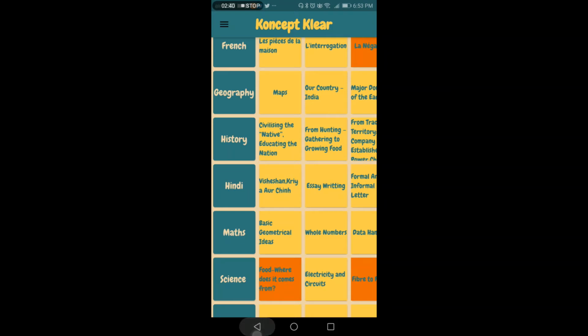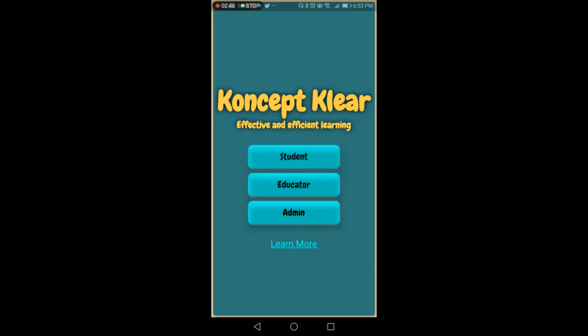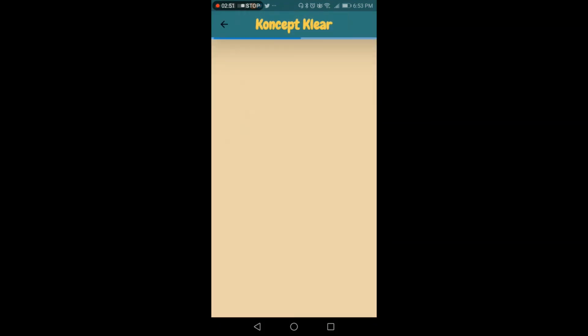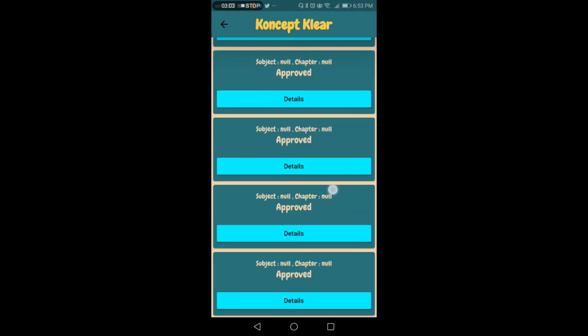So you can go back and then go back again, and you can come back under your classes. Whatever you submit will show in your classes. Actually, here I have not submitted anything, but whatever you submit will show as pending for approval, which means it is pending approval from the admin. Once the admin approves, you have to click the details.